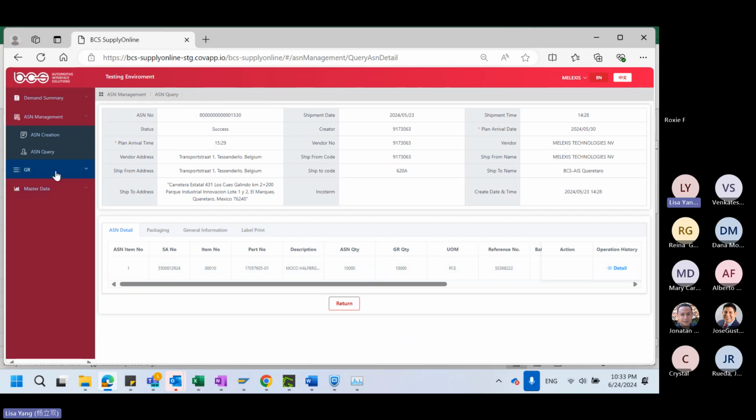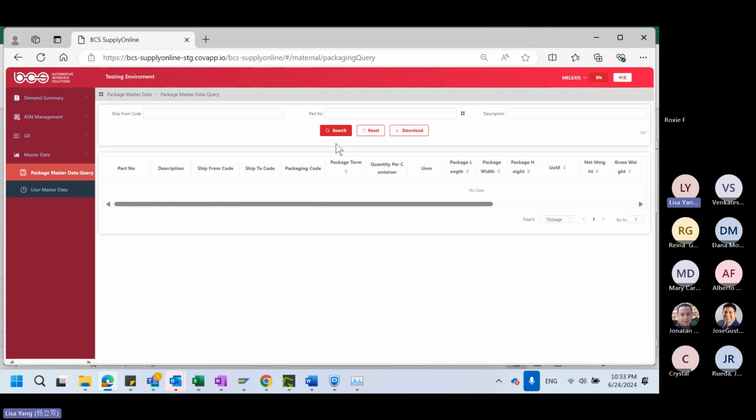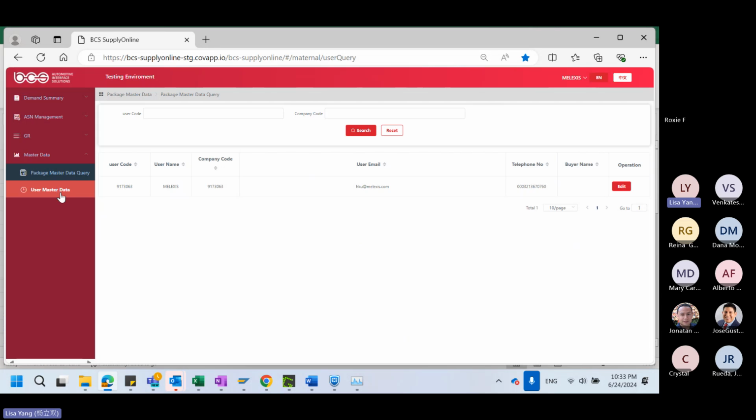So next is master data. For package master data, we can ignore it here because this function is only used for the BCS Suzhou plant. So we will ignore this function, and we will check the user master data.